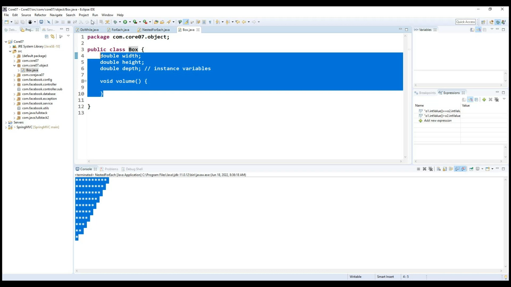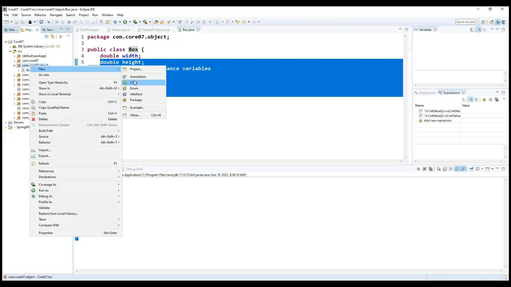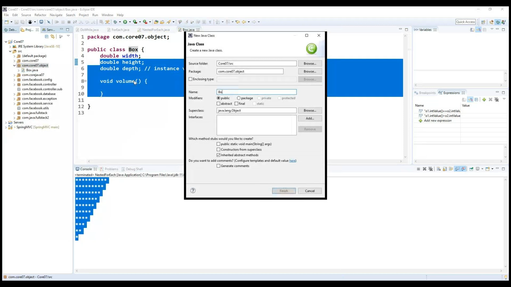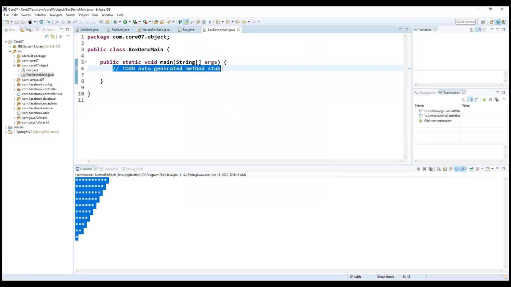Now understand here. I'm going to stop this class example here, and we'll create a main method. For the main method purpose, I'm creating one more class here, something like BoxDemoMain. Once I create this BoxDemoMain, I come up with a main method here. Inside the main method, I'm creating an object. What object are we creating here? The Box class object.